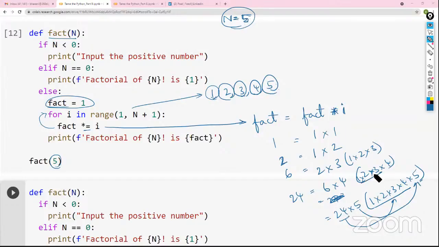into 5. If you multiply all these things, you get 6 into 4. If you multiply these two, you get 2 into 3. So I'm just trying to represent in this way because when you have this representation, it will be easier. This will become 120.